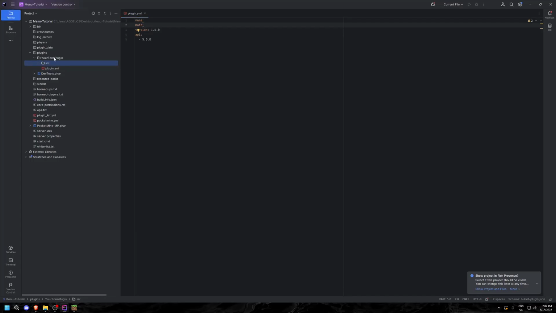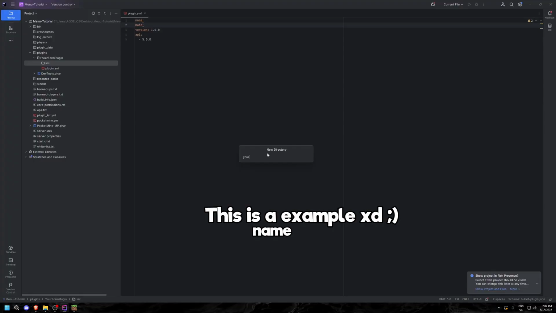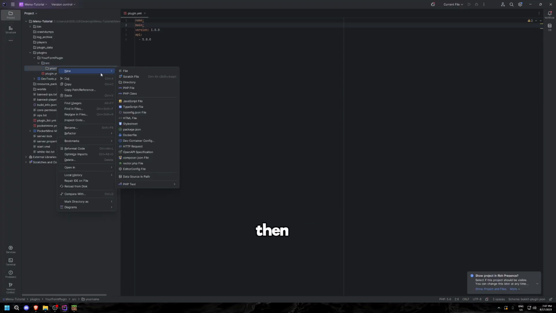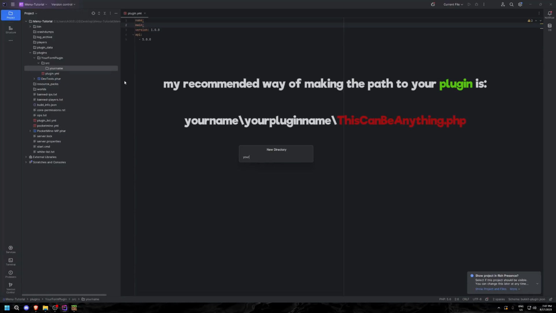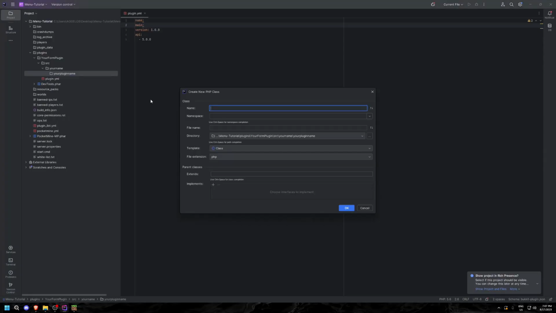So let's get started with making our source folder. Let's make a first directory. You'll put your name on there, then your plugin name. This can be anything, by the way. And now the main class. This can be anything too, but to avoid confusion, the first letter here should always be capital. Correct me if I'm wrong, by the way. Okay, there we go.